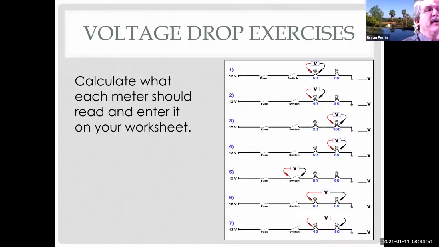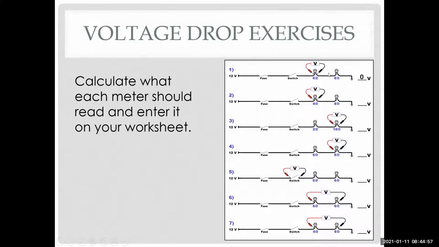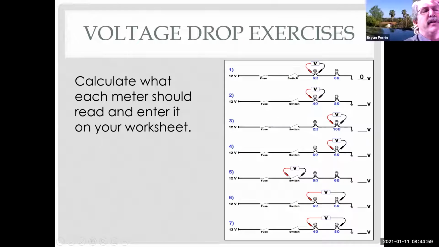So what is voltmeter 1 going to read? 0. Because they're electrically the same. There's no current flow. The switch is open. The switch is dividing the circuit. Unless I'm on either side of the switch, it has to be 0.